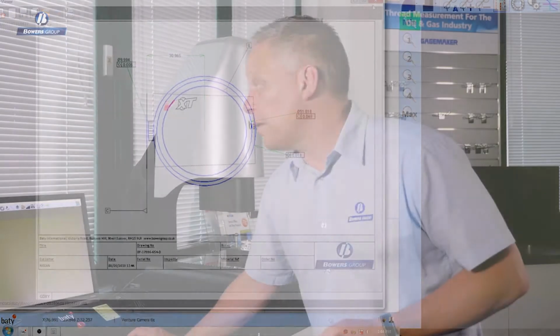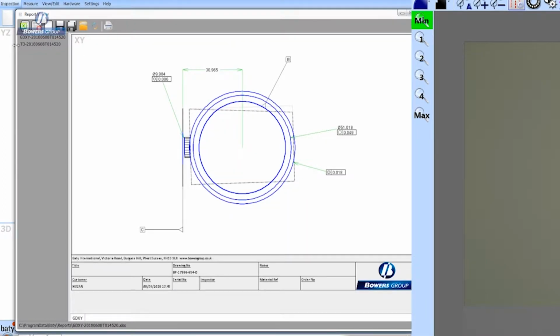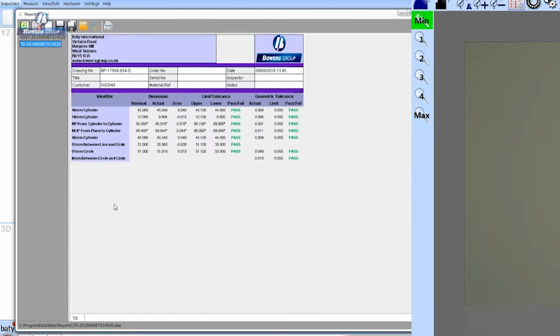So taking a look at some of the other reports we have, Tabulated Dimensions is a much more conventional looking report, spreadsheet style. It lists out all of the details for each of the dimensions, including the nominal, actual, the error, what the limits were, and whether that result was classified as a pass or fail. The same information that I typed in to form the drawing border on the graphic details report now rolls through into all of the subsequent reports, so I'm not re-entering that data. In this case, it forms the header.